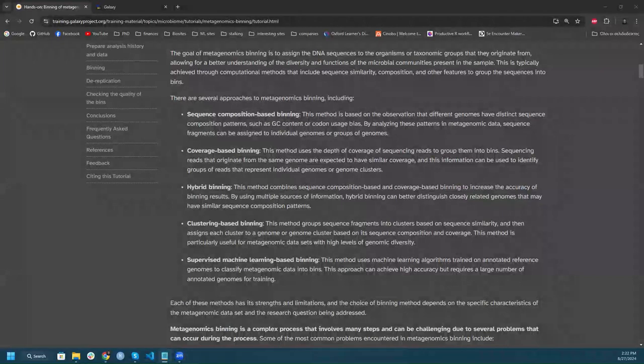There's also the coverage-based binning. Here we use the depth of coverage, essentially how many times a sequence is read during sequencing, to group sequences. Reads originating from the same genome typically have similar coverage, making this a powerful tool for binning. And there is also the hybrid binning, which is, as the name suggests, a combination of sequence composition-based binning and coverage-based binning.